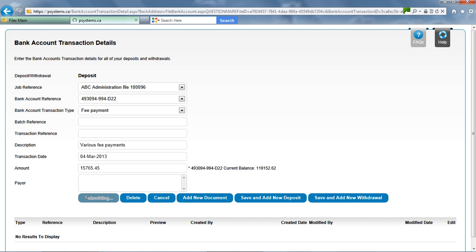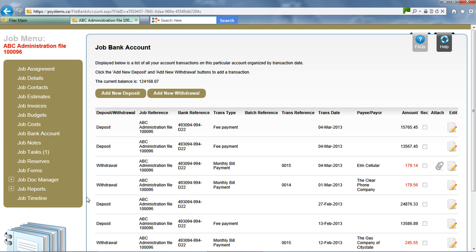So I've just added the deposit that I've done for today. We can see it's $15,000 there. We could also, when we get back from the bank, scan the confirmation of a deposit from our financial institution and attach it directly to the deposit for audit and confirmation.